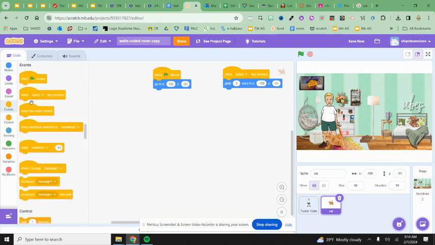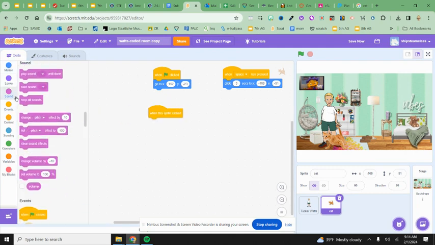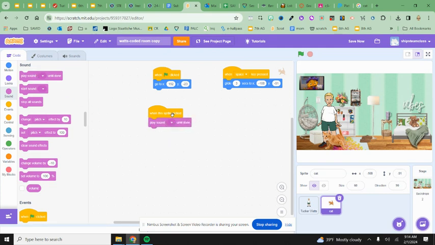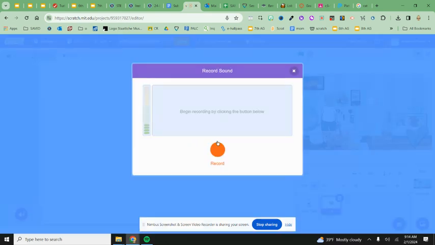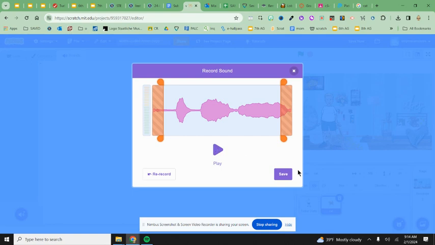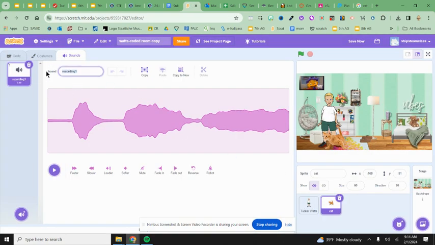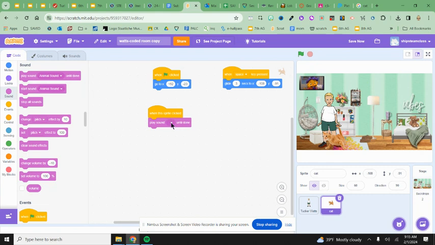The last thing for the cat I'm going to code is when he is clicked. We're going to record a sound again. So play sound, record. You're going to record an animal sound that matches your animal. Meow, meow, meow. Okay, and you're going to save it. You're going to name it animal sound. You're not going to alter it. Come back to my code, drop down menu, animal sound. Okay, so I have that. That's everything for my animal.